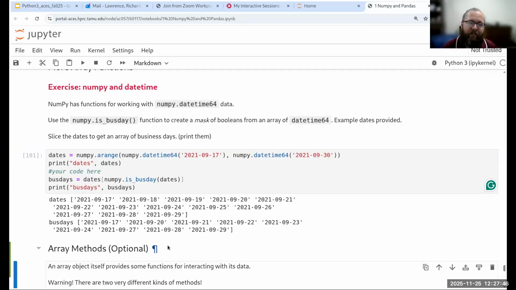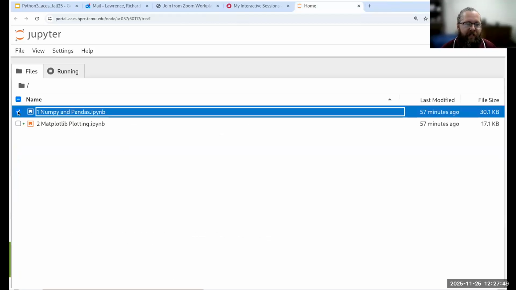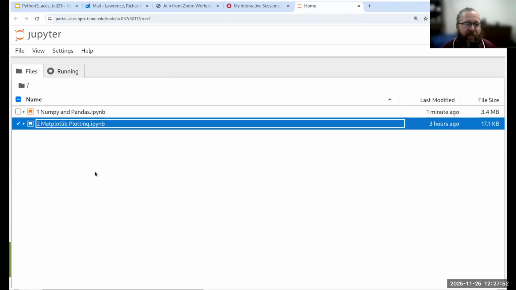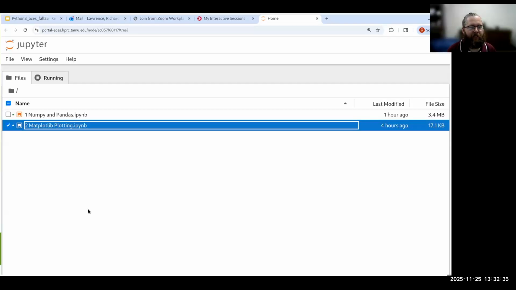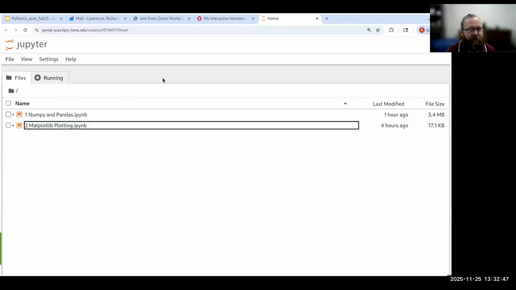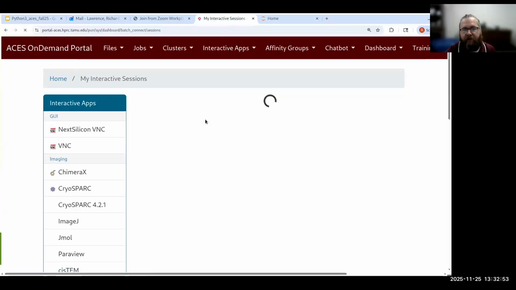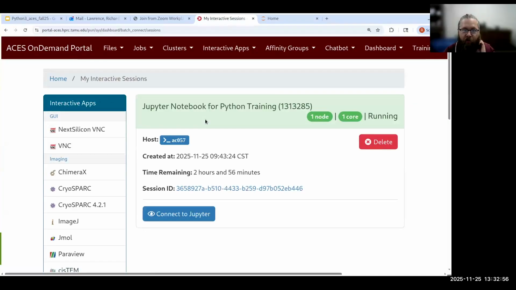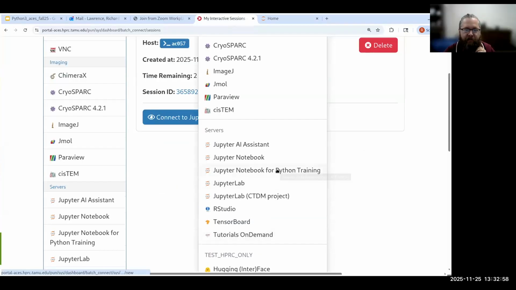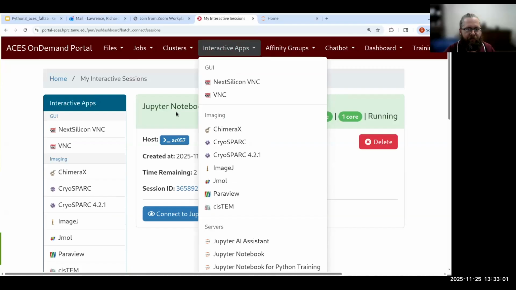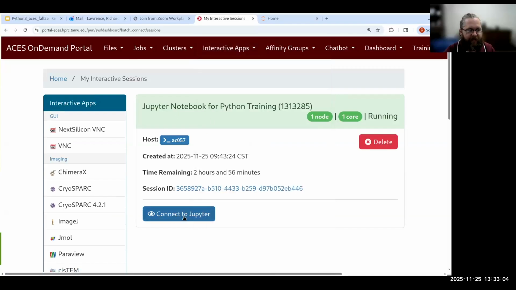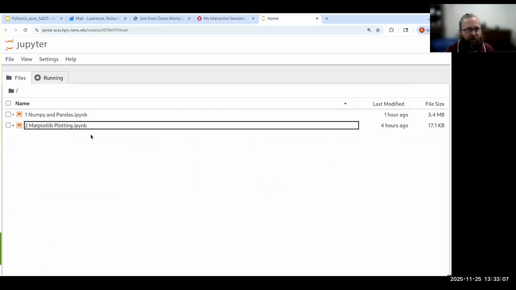We will return after the lunch break, and we will do the second of our notebooks, which will be the plotting notebook. Name is Matplotlib plotting.ipynb. If your page is not responsive, you should return to the portal and check that your job is still running. So if you refresh your page and your job is no longer running, you can just make a new one by using the drop-down menu. If your job is still running, you can connect to it and return to what you were doing before.